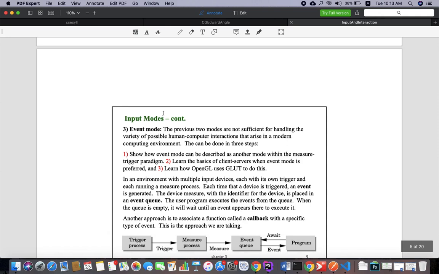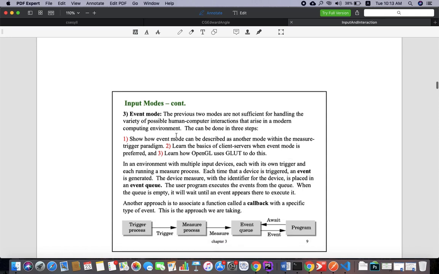Okay, so the previous two modes are not sufficient for handling the variety of possible human interactions. So we are going with the event mode. Now what happens with the event mode? First we'll come to the diagram. As you can see, there is a trigger process, a measure process, an event queue, and the program. Now what happens? The program waits for an event inside the event queue. Whenever the trigger happens, the measure of the device will be placed inside the queue.